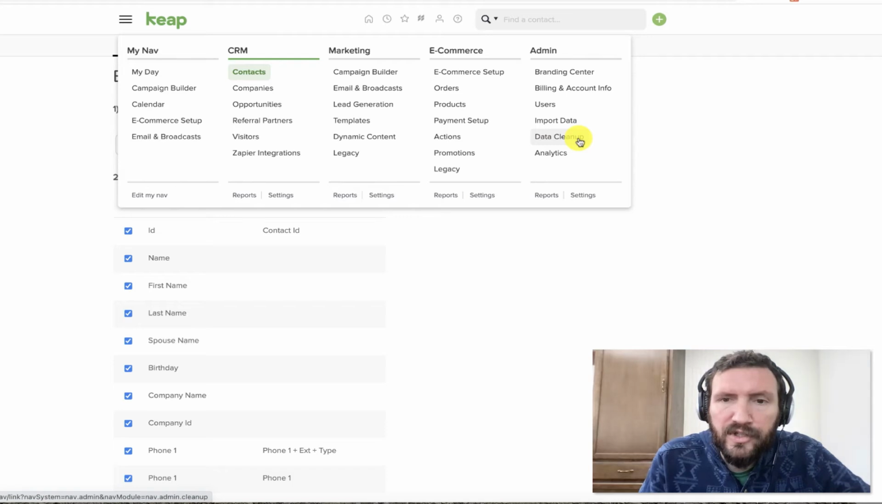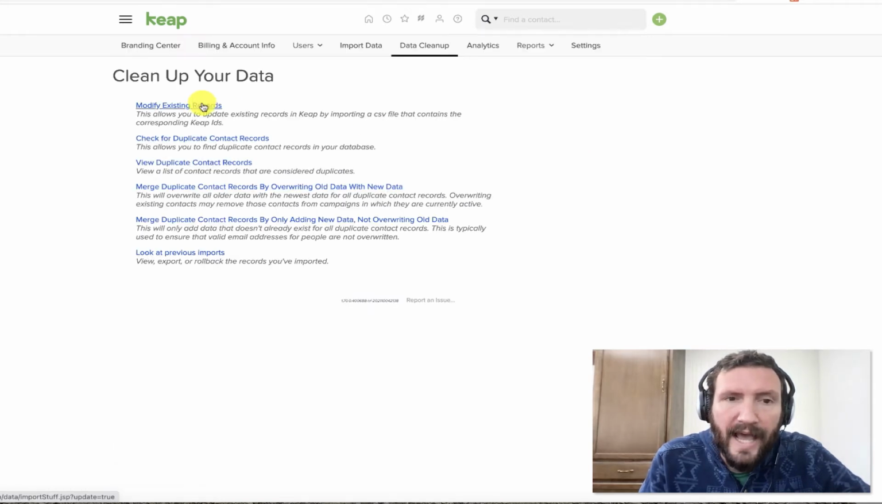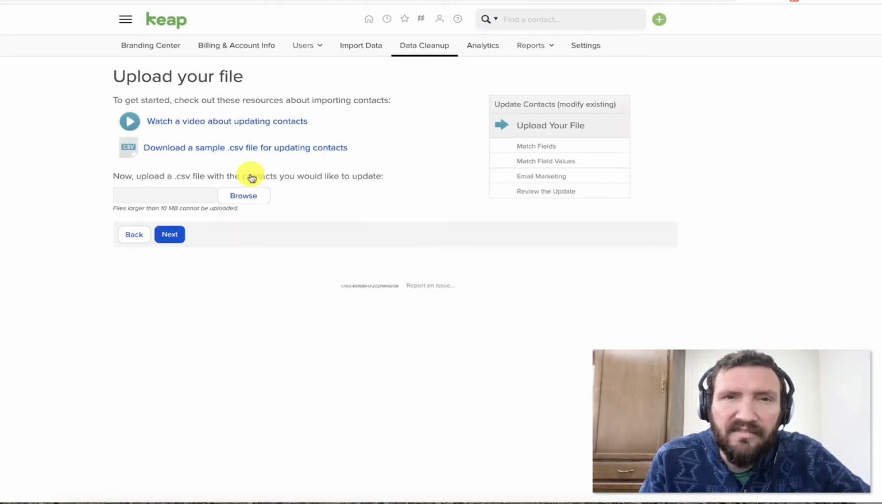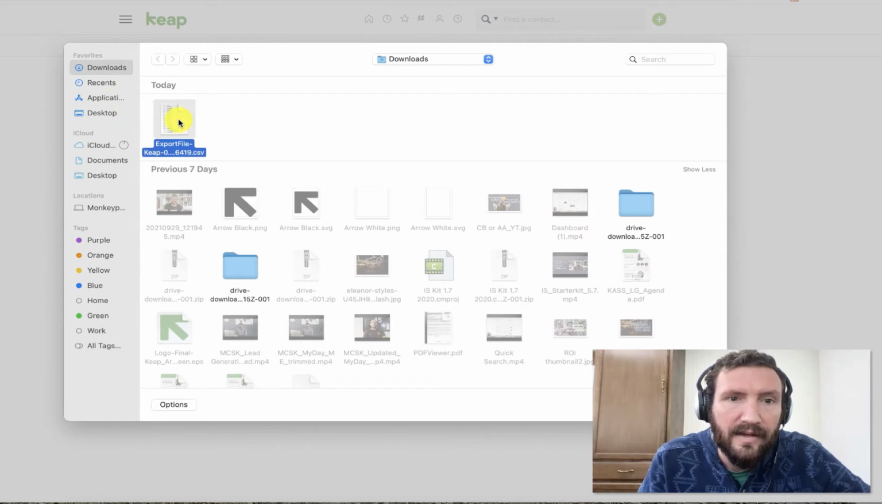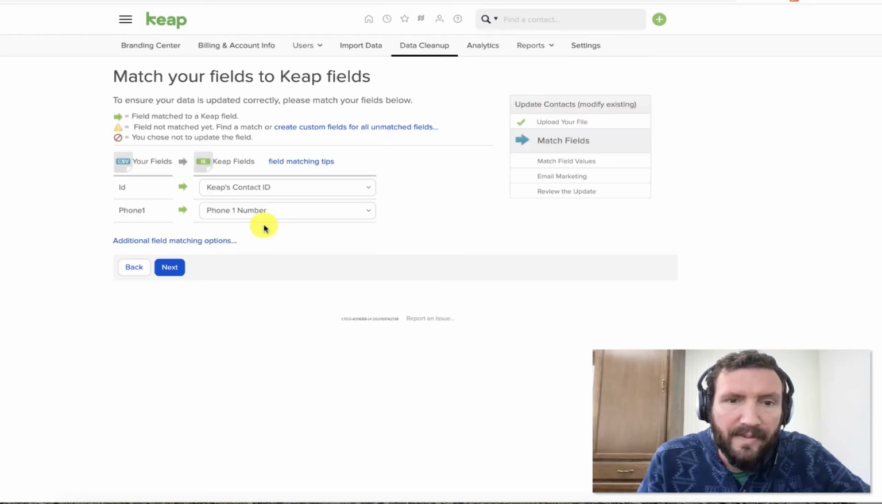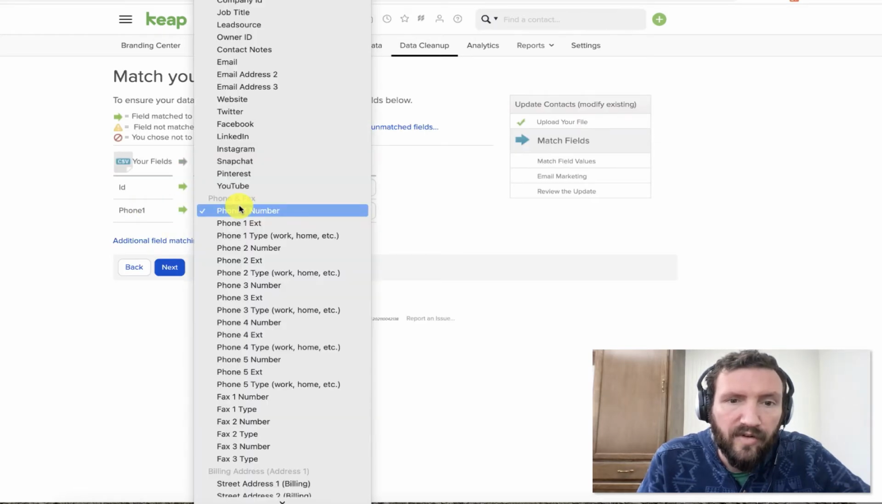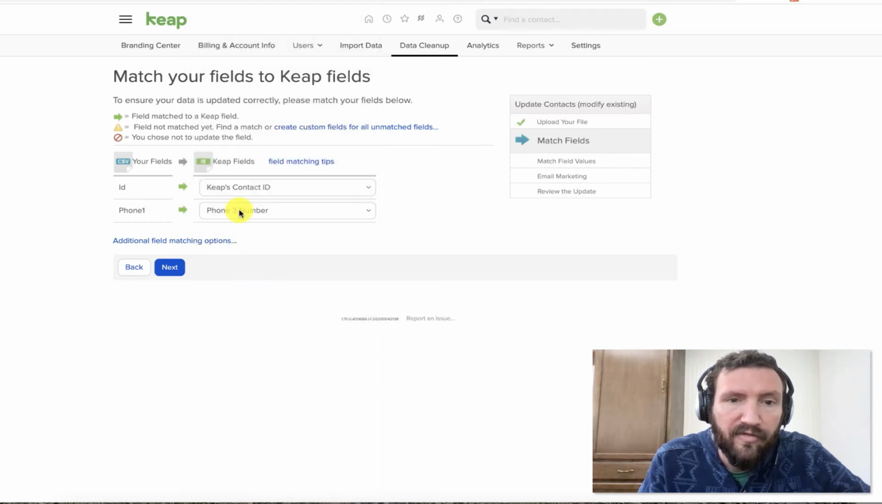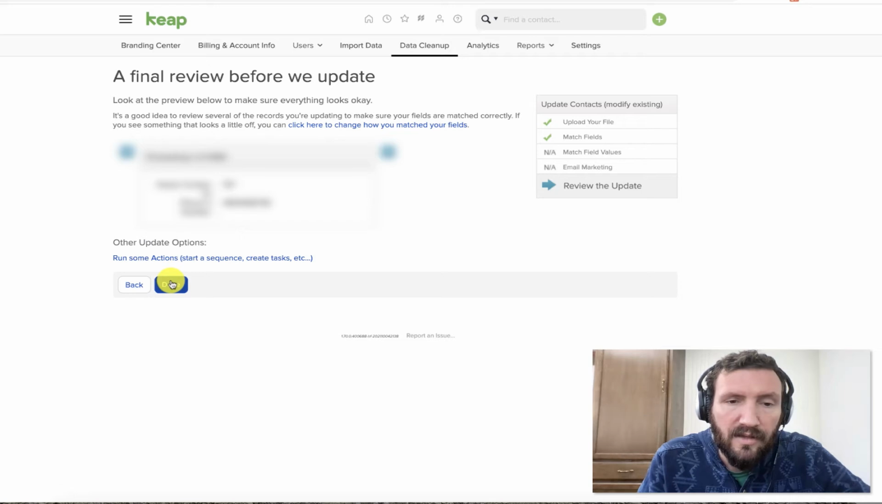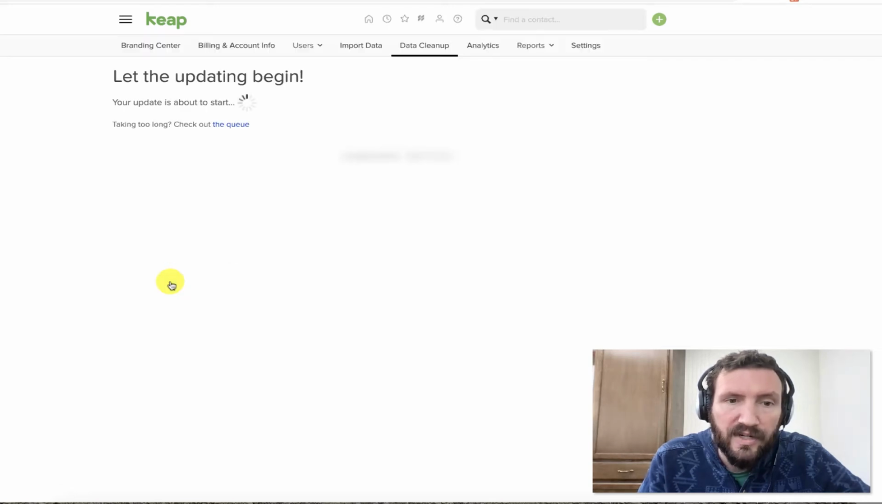So I'm going to jump over to data cleanup. And now that we have that file, we can do modify existing records, which allows you to import but not create new contacts, to append your information or attach your information to existing contacts. So we'll select the file that we just exported, move on here, and this is the field mapping stage. So instead of mapping phone 1 to phone 1, we want to actually plug that into phone 3. The ID is the contact ID, so that's how it finds that contact record. And there's nothing really to check here because the data matching is pretty straightforward.